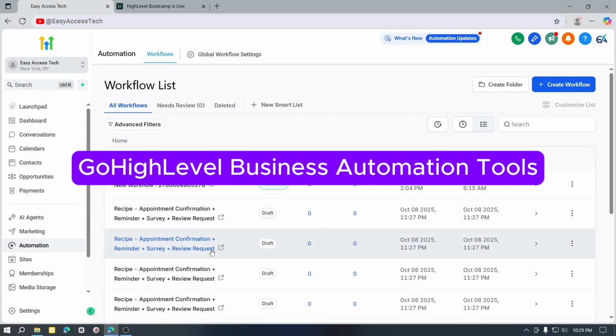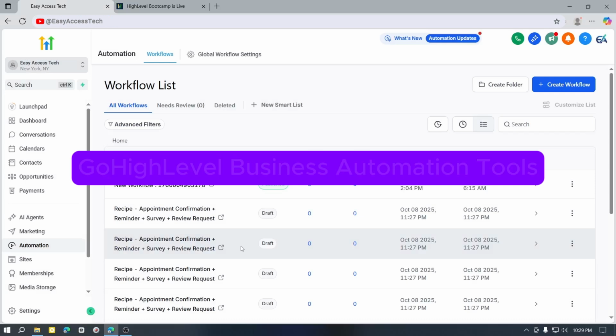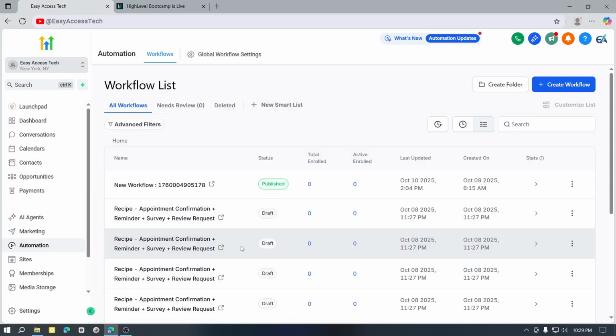GoHighLevel is packed with automation tools that can completely change the way you run your business. But the question is, which tools actually matter the most? Because honestly, GoHighLevel gives you so many features that it can feel a little overwhelming when you are just starting out. So in this video, we are breaking down the most useful automation tools that every business needs. The ones that can help you save time, close more clients, and grow faster without working harder.